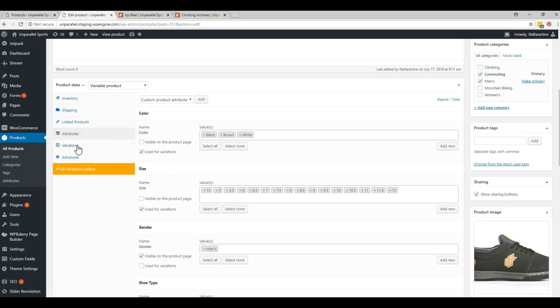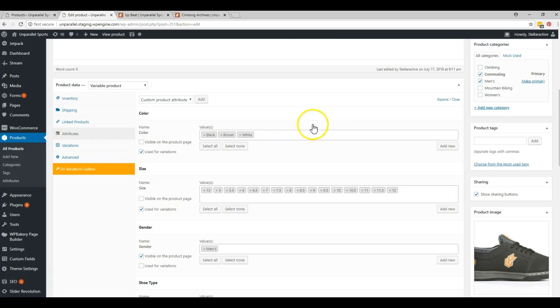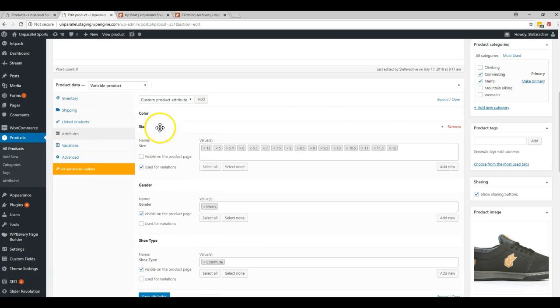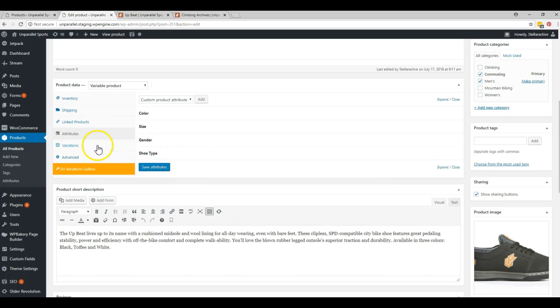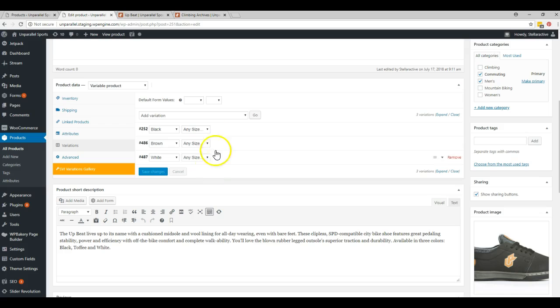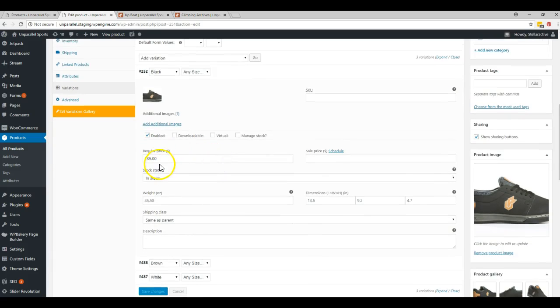Moving down to the Variations tab, these two are related. So Attributes, you can see that's where we assigned color, size, gender, shoe type. Now when we go down to Variations, the color is important down here. It's what allows us to assign the feature image. It's also where if there are differences in price, we can assign the price differently for each one of these.